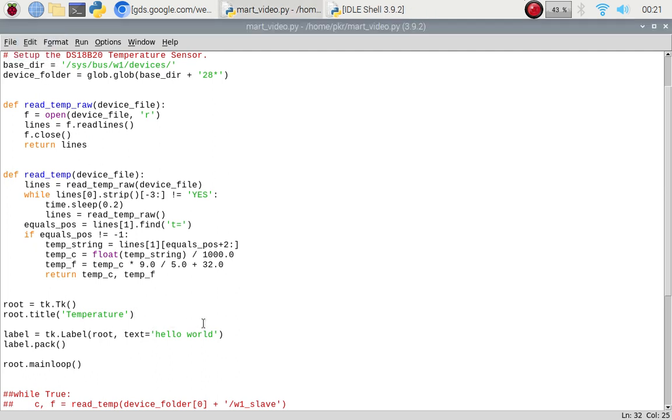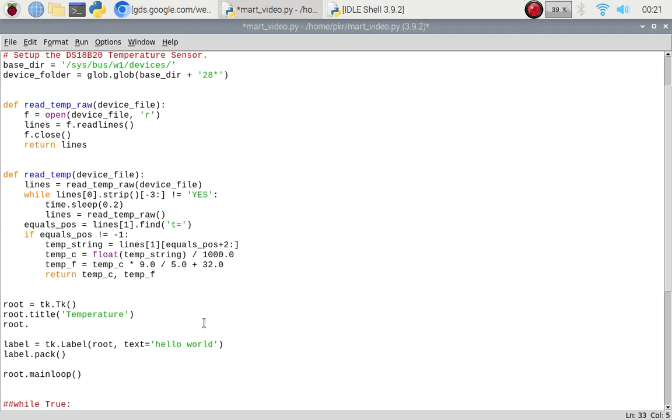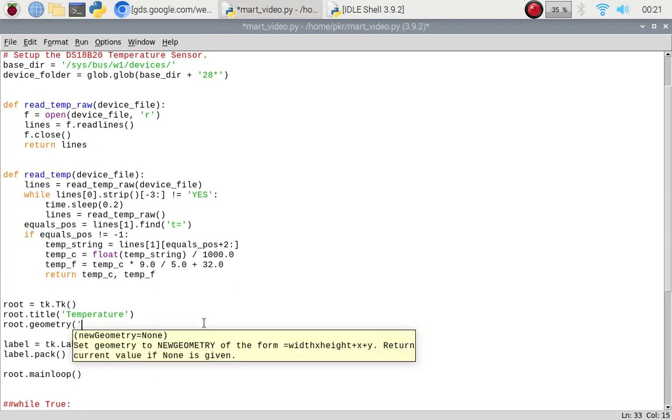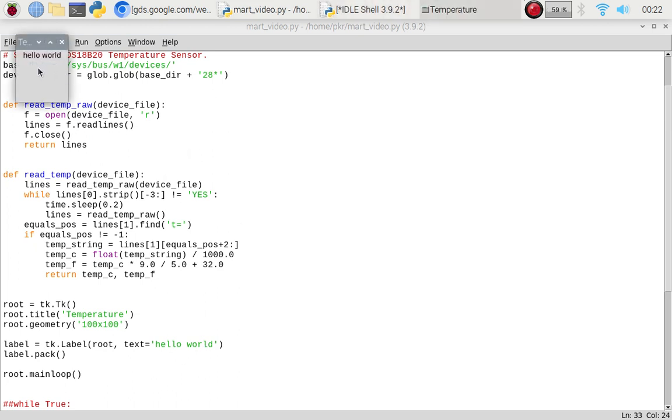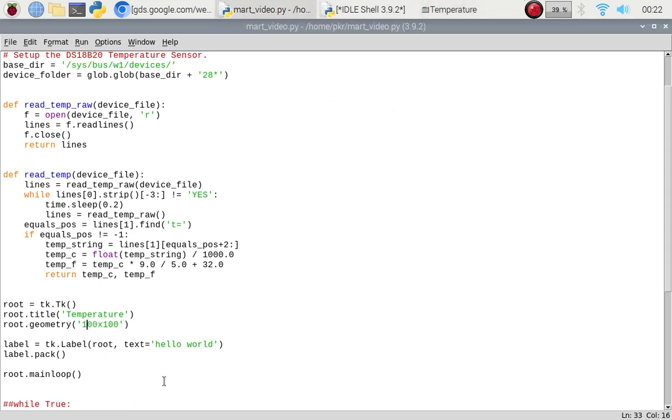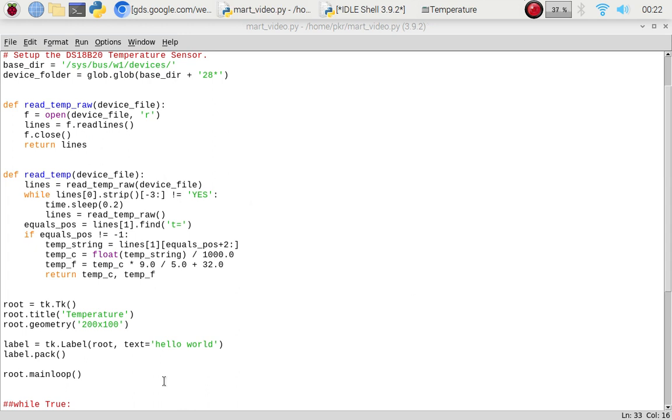So if we set this to be root.geometry, and it's a variable, a string, so we'll call it 100x100, and that will now make it so it's a box of 100 pixels by 100 pixels down, but you don't get the temperature bit. So let's sort that out, make that 200 wide. Well, that should be better. There we go.